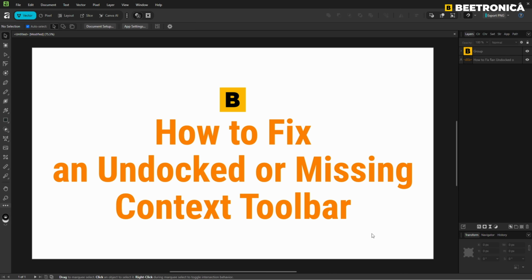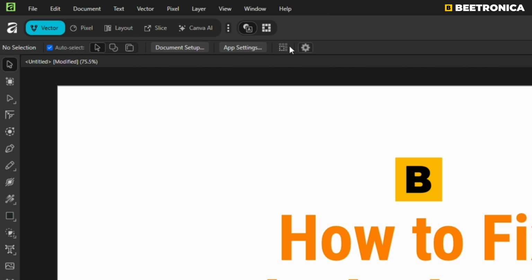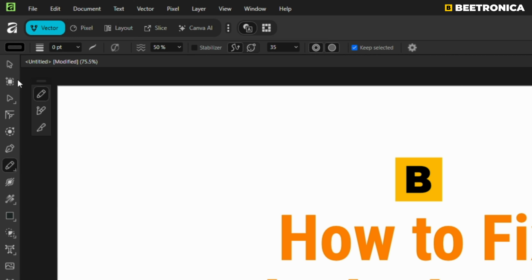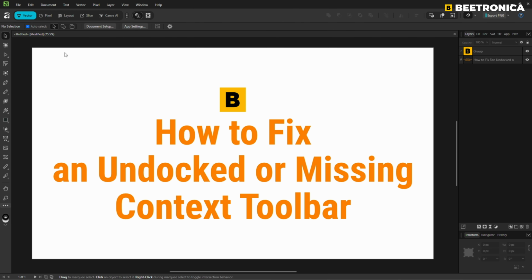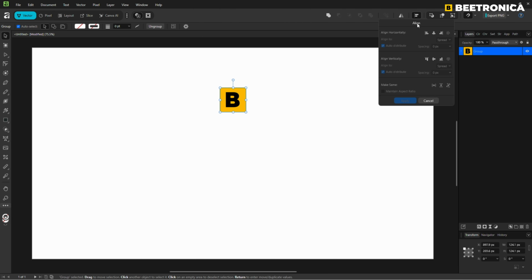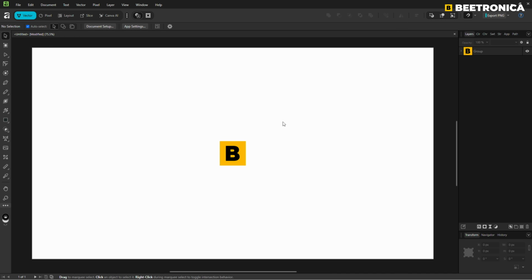When you're working in Affinity, you'll interact a lot with the toolbar at the top called the Context Toolbar. This toolbar shows relevant commands and options based on the tool you currently selected, so it changes every time you switch tools. However, in some cases, the Context Toolbar can become undocked from its position or even disappear completely. If you are experiencing any of these issues, here are a few quick fixes.